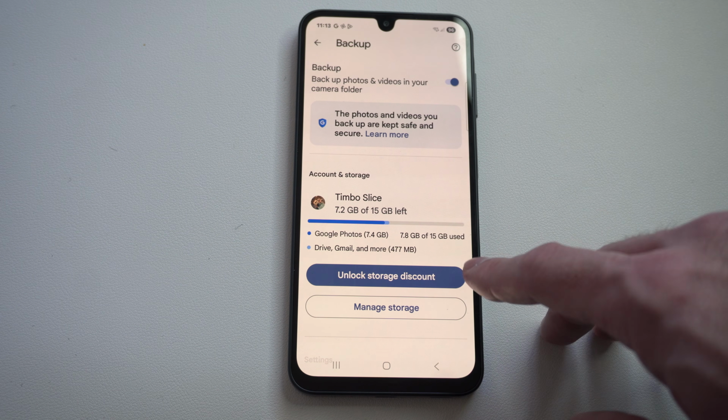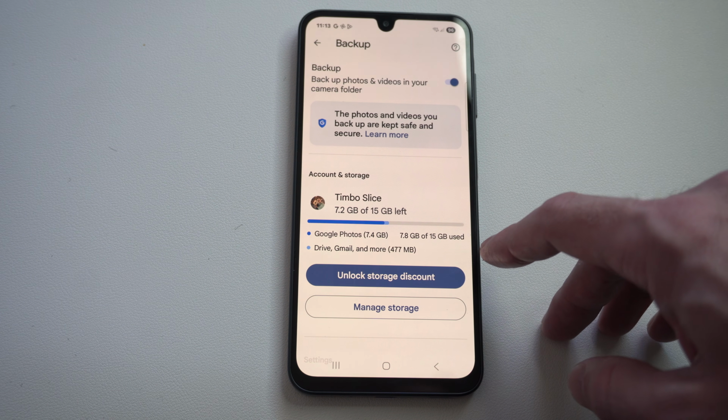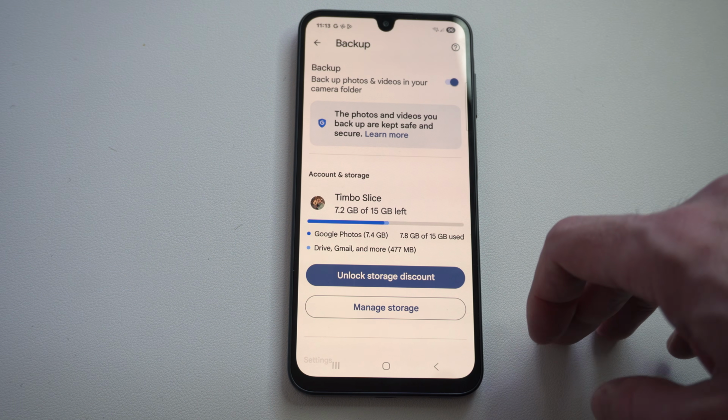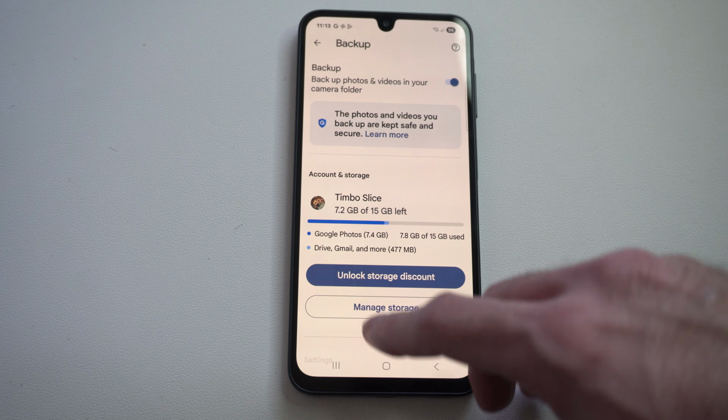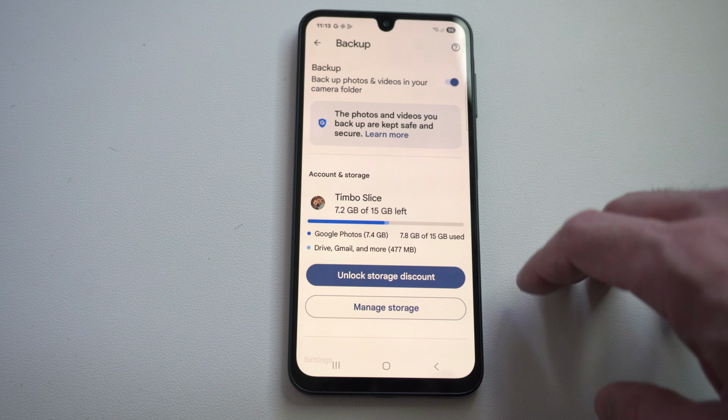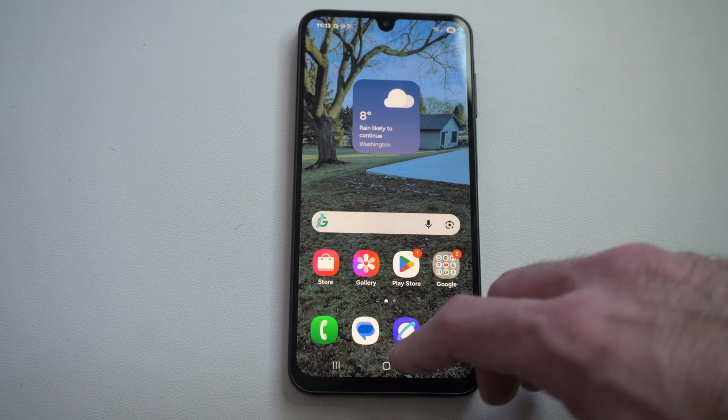And you only have 15 gigabytes free. And once you hit 15 gigabytes, you're going to be getting a lot of emails from Google saying, hey, do you want to buy some more? So just be aware of that, otherwise you might get a bunch of emails.